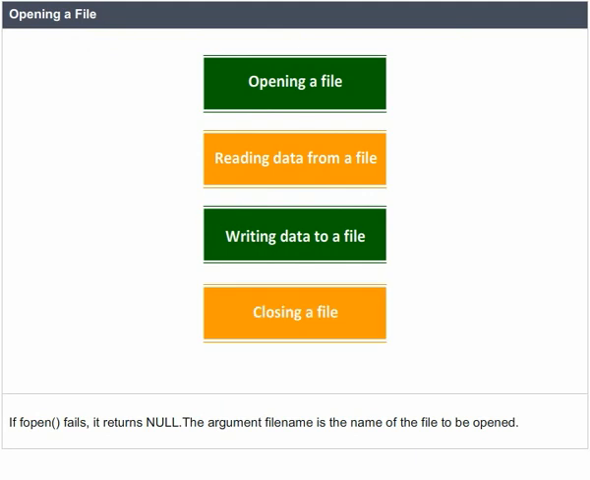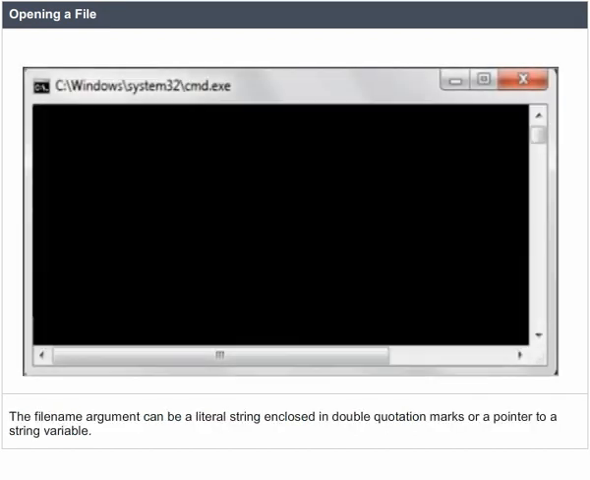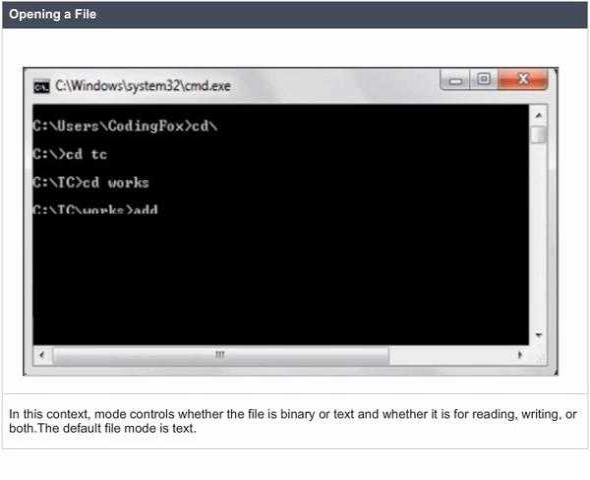The argument filename is the name of the file to be opened. As noted earlier, filename can and should contain a path specification. The filename argument can be a literal string enclosed in double quotation marks or a pointer to a string variable. The argument mode specifies the mode in which to open the file. In this context, mode controls whether the file is binary or text and whether it is for reading, writing or both. The default file mode is text.